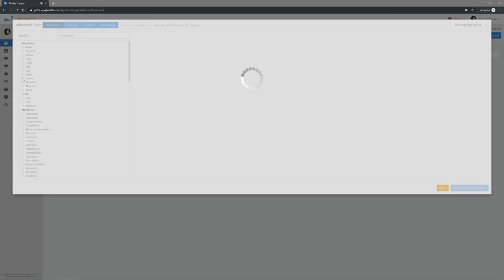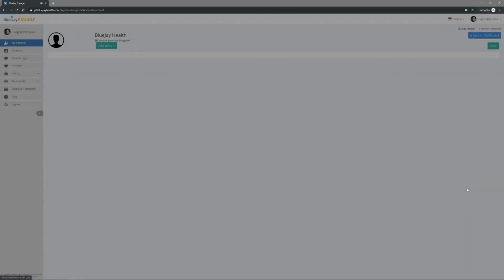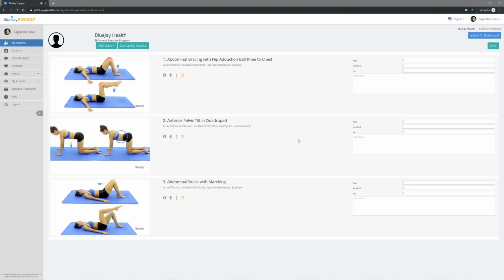Select the videos that you would like to use by clicking the appropriate filters or by entering keywords in the search box. Once you find the videos of your choice, select the checkbox and then click Add to Treatment at the bottom right. Adjust the number of reps, how long to hold the exercise, number of sets, or add specific instructions.